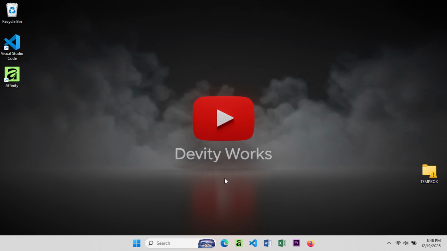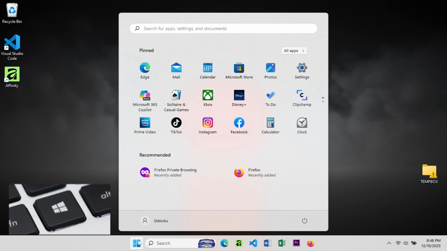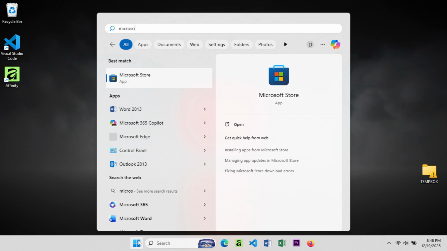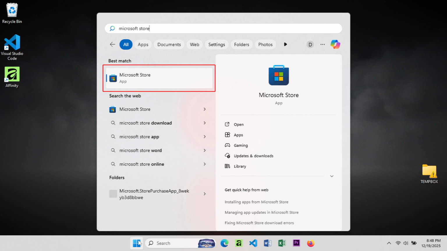Alright, first things first, click on the Start menu, or just press the Windows key on your keyboard. Now, type Microsoft Store in the search bar. Then, click on Microsoft Store from the search results.